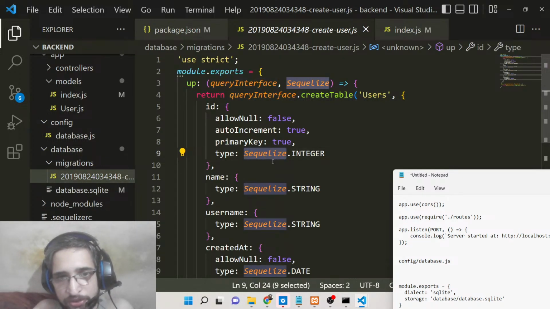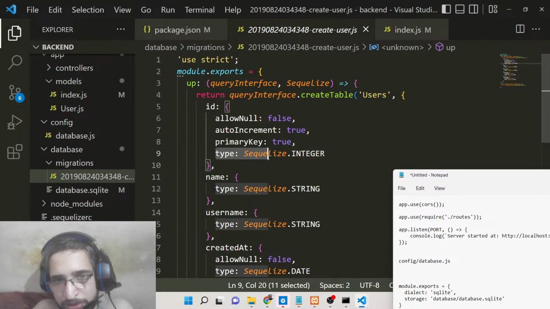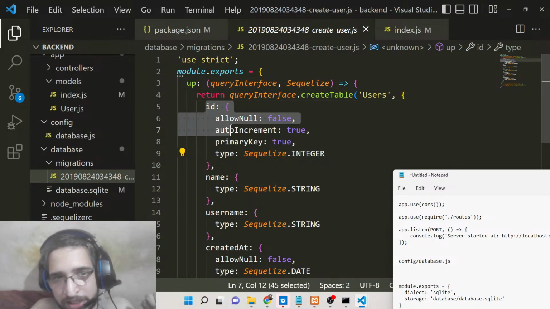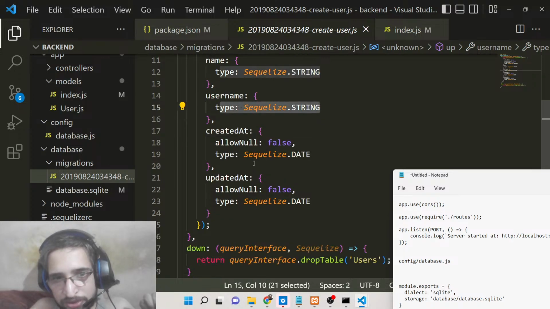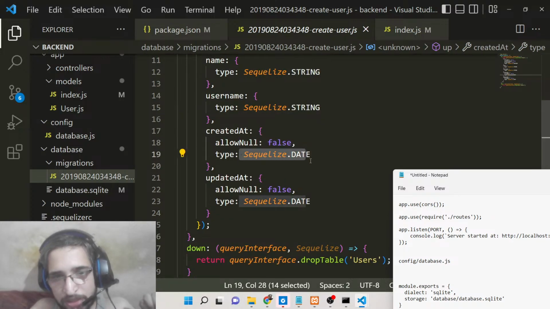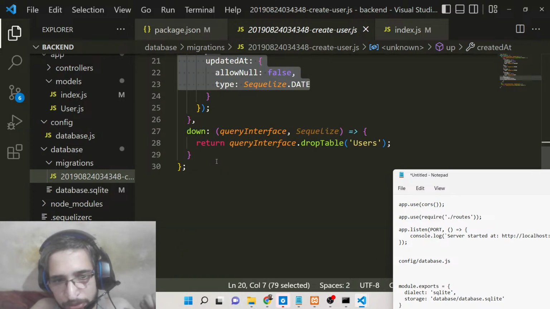So basically it is using the type parameter, which is an ID parameter. Auto increment is true, basically it's a primary key and it's an integer. The name property is a string, so Sequelize.string. Username is also a string, and created at is a date parameter. So all these data types are available.